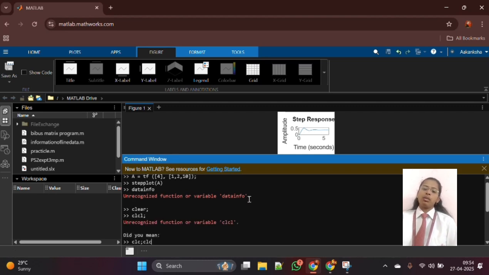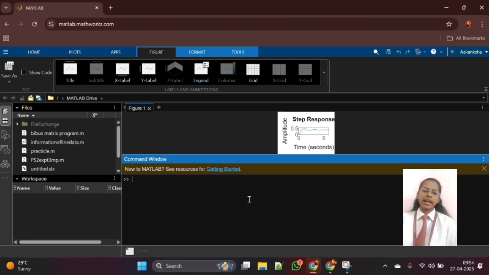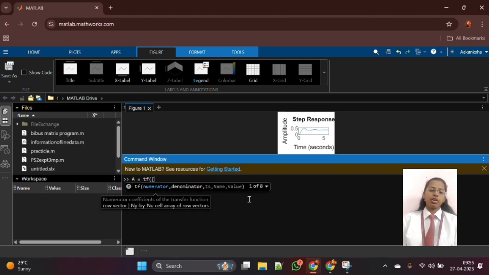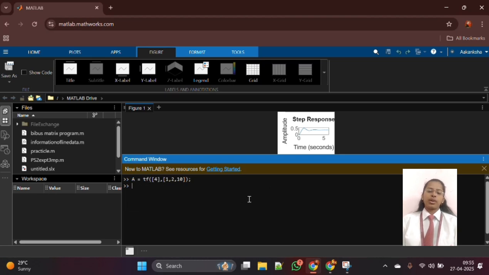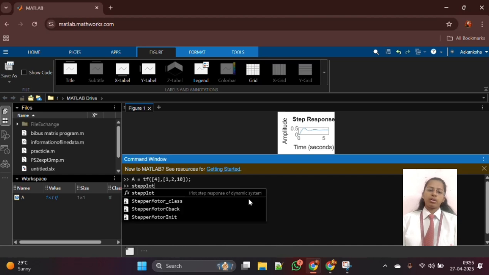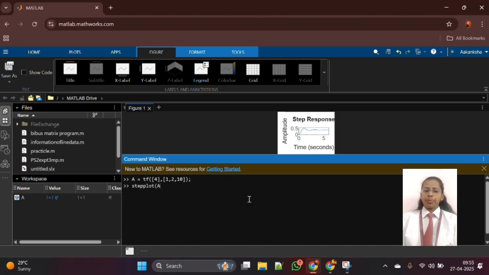Then for the first transfer function I can consider a variable. We can consider any variable, but here I consider a variable a equals tf, meaning transfer function. In the first bracket we type the numerator, and in the second bracket we type the denominator. Then type all the values and enter. Then for plotting the graph we can use the step plot command for the variable a. So in the bracket we enter a, then enter.